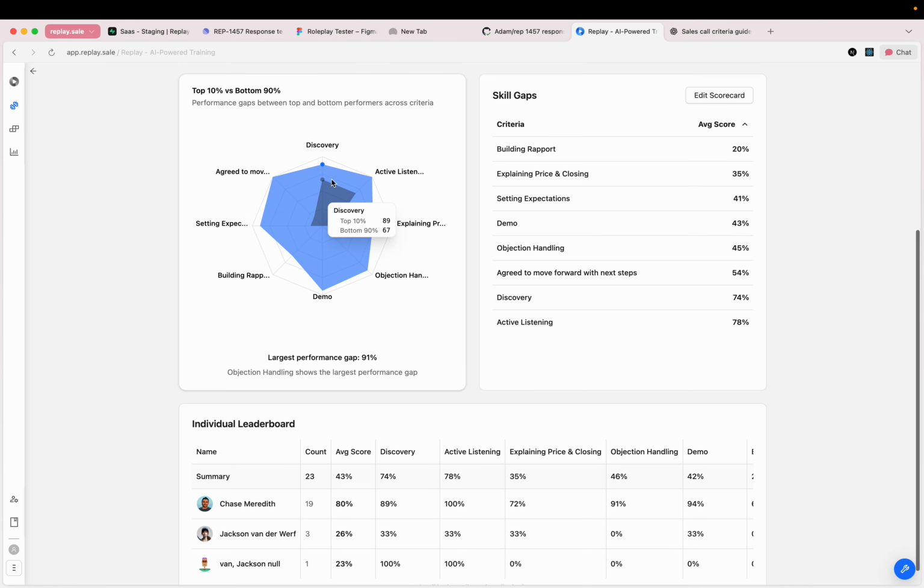This radar chart is comparing the top 10 performers to the bottom 90 performers, just showing how much better the top performers are than the bottom performers in specific areas. And that's supposed to be insightful to the managers to know, okay, this is what the top performers are doing well, like demo, for example. Or objection handling looks like it's the biggest one. So objection handling, our top performers are getting 91 and our bottom performers are getting 0. So that tells the manager, all right, we need to work on objection handling with our bottom performers.